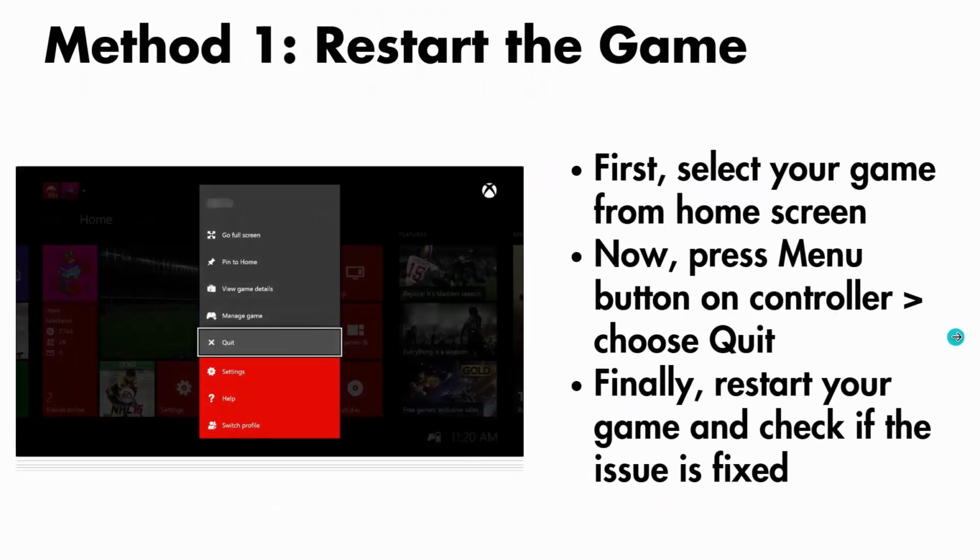First method is to restart the game. For that, select your game from home screen. Now press menu button on controller, then select quit option. Finally restart your game and then check if the issue is fixed.